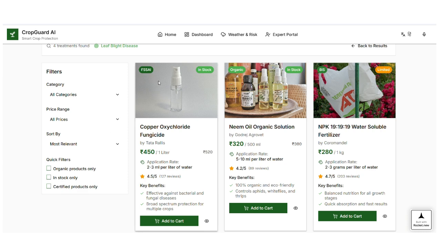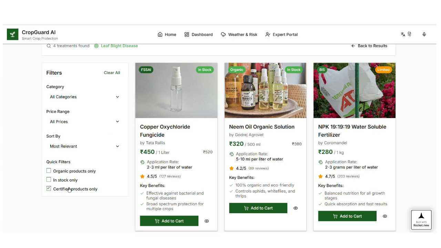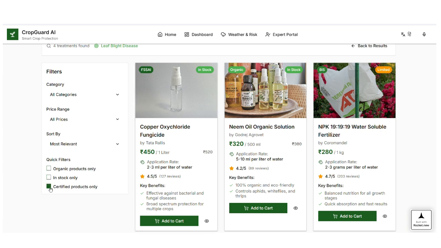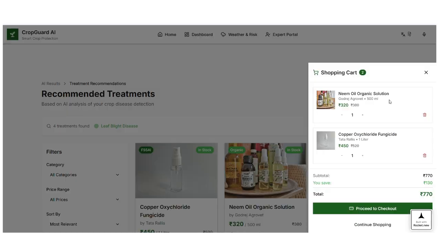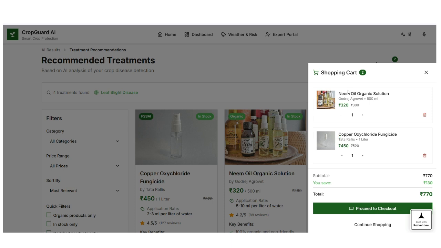Now let's suppose we want the ones which are certified products, which is FSSAI certified products only. So you get those solutions as well. Now let's add this one in cart as well. So the cart functionality is also currently working. We have the organic solution one and the FSSAI solution one, which is copper fungicide. So we get both those two solutions.